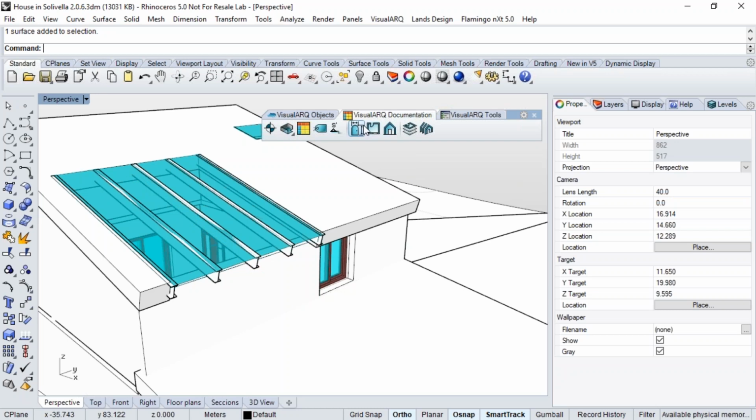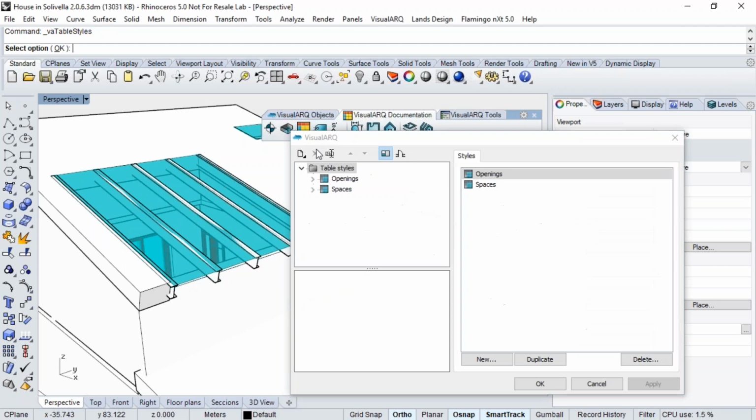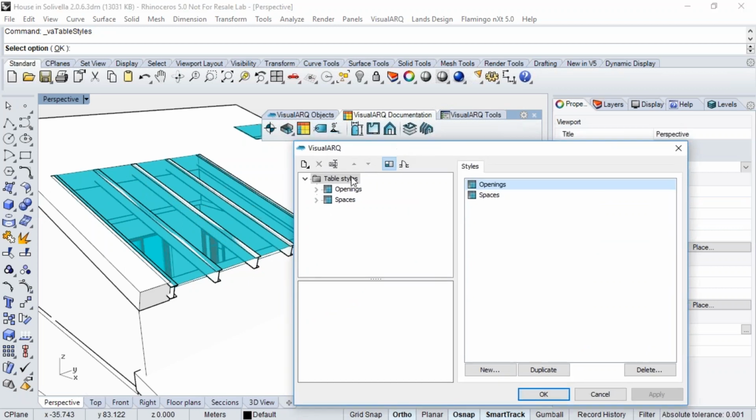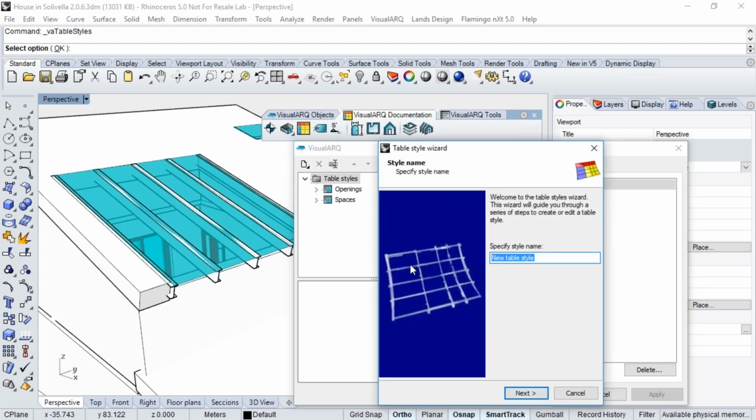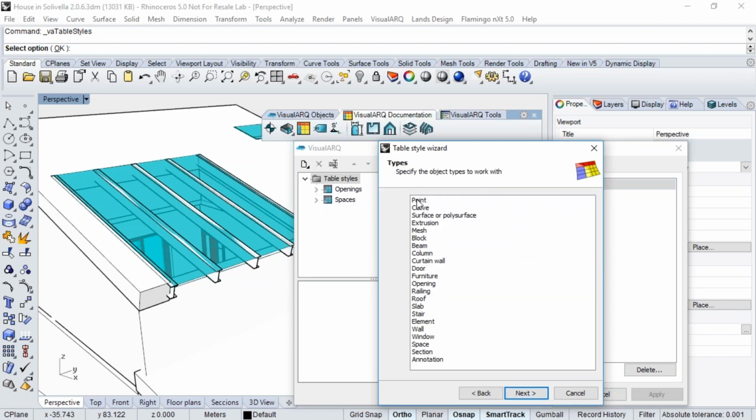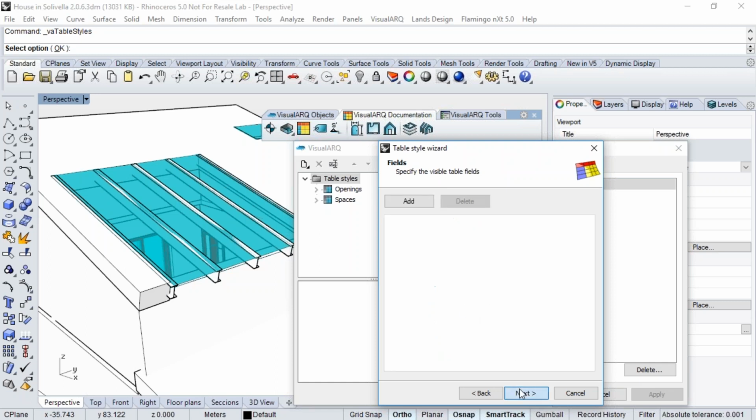Now let's quantify this information. You know that you can do this with table of styles, but first we need to create a table of style for quantifying BIMs. Right now we have only 2 styles for quantifying, opening and spaces. So we'll create a new one. We'll call it BIMs. And here we need to select the object it refers to. Just notice that you can also quantify not only visual objects, but also extrusions, polysurfaces, meshes, blocks, any kind of geometry in the model. So in this case, we are only interested in BIMs.